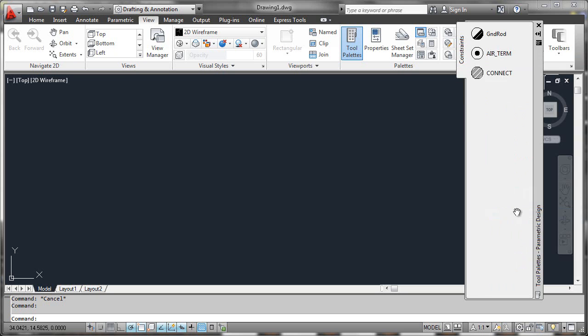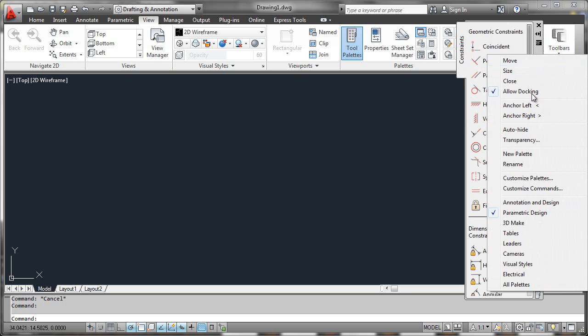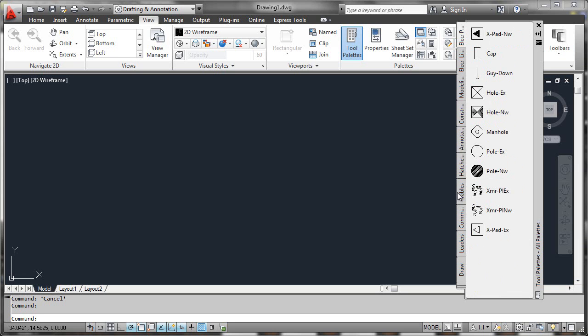So you could go to the parametric design one, for example. Now it's very easy to see what we have here and what we're working with. So palette groups make it really easy to manage. You can always go back and turn on all palettes if you want the traditional display and select there. So there you have it. Very straightforward, easy to use.